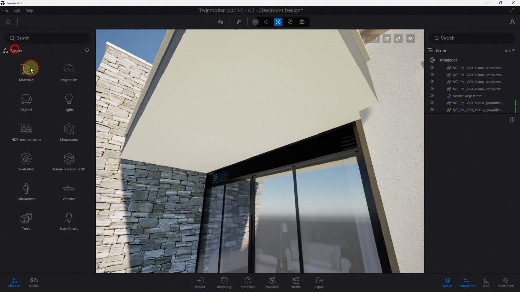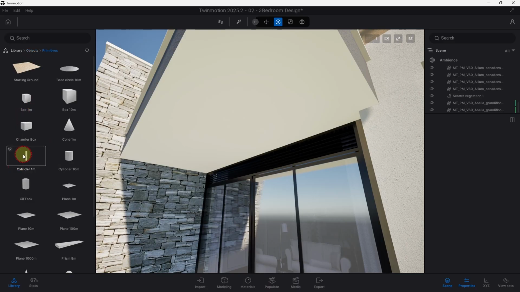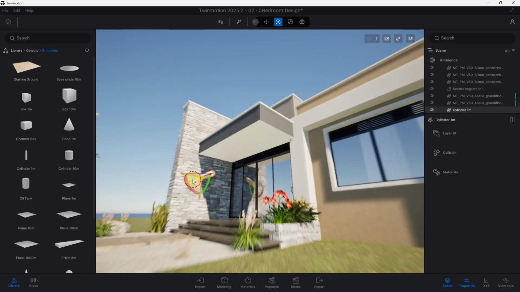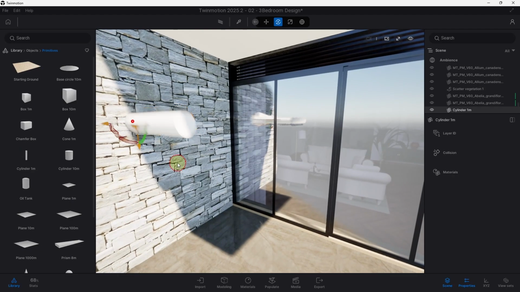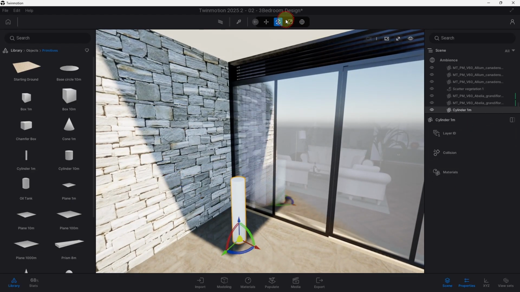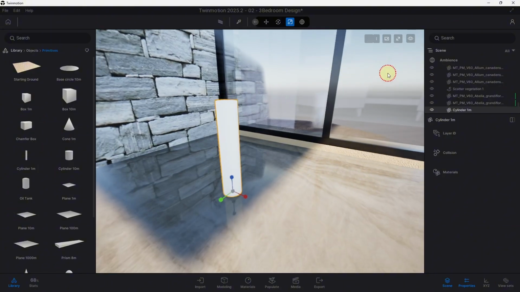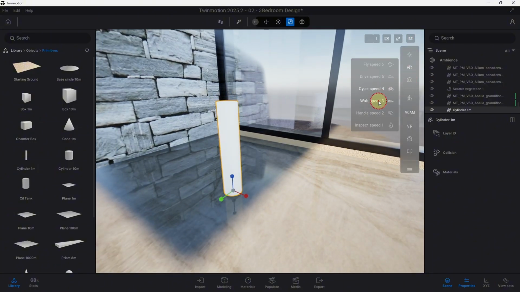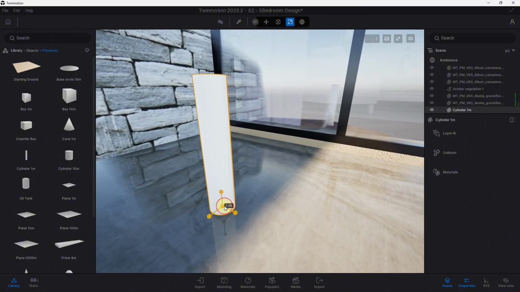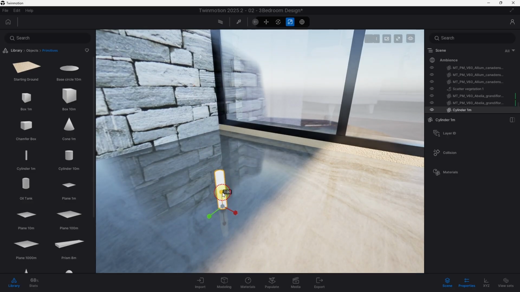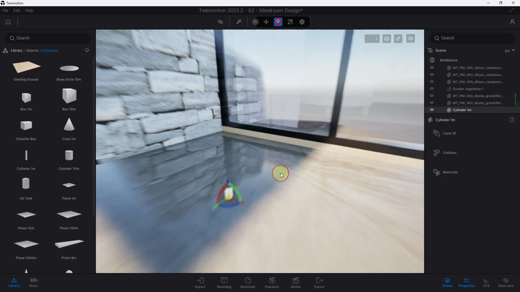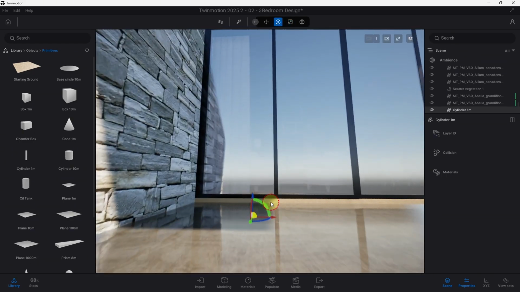I'm just going to go into my libraries, objects. Let me go to primitives. Here we have a cylinder. I'm going to drag this cylinder. I'm going to place this cylinder here. I'm going to adjust the cylinder size as small as possible. I'm going to make it so small such that you can easily work around it. Let me make it as small as possible. Even the height, somewhere like that. And then I'm just going to move this cylinder into the ceiling up.